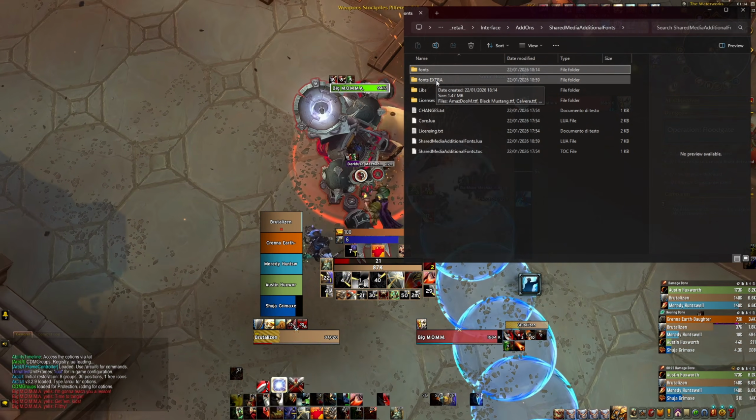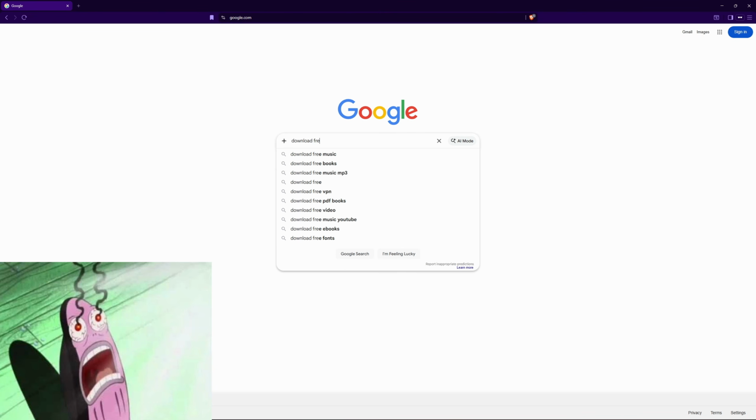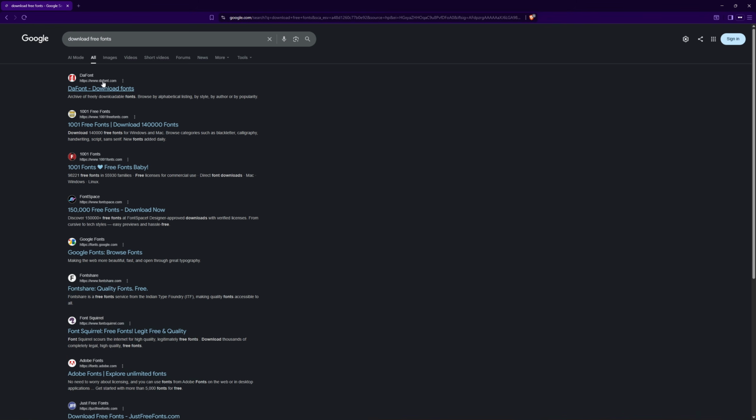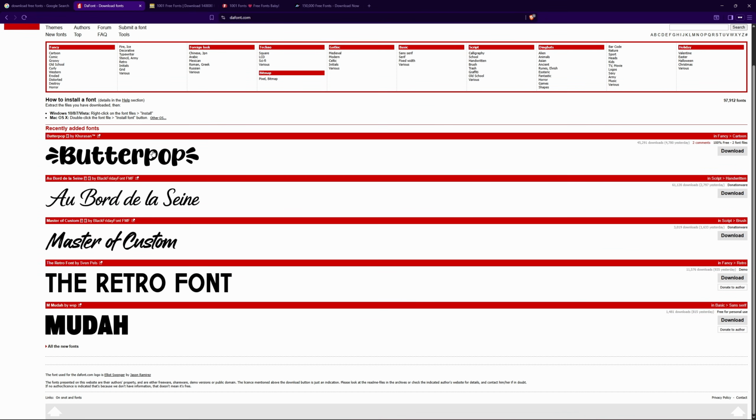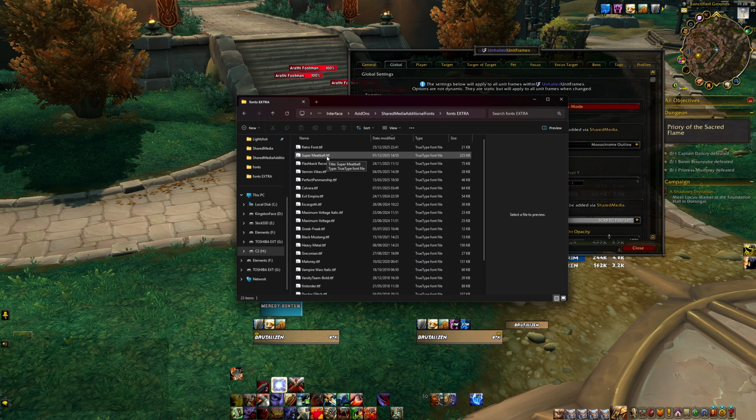Just call it fonts extra or your fonts, my fonts, more fonts, additional fonts, whatever. You can just go online and search for download free fonts and you will find plenty of options around getting free fonts. It's not that hard to find any of these. Just pick whichever one you like, immediately click download and you will have it in a zip file downloaded for you. So you extract whichever font you want. You pick up the font in its TTF file or OTF file, put them in the folder you have chosen for your fonts in your SharedMedia Additional Fonts folder of your add-ons.